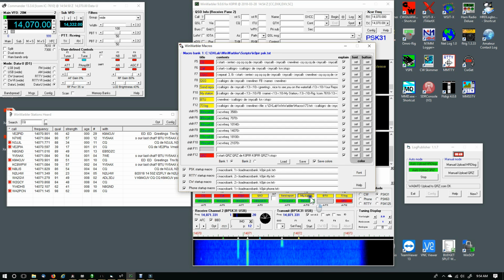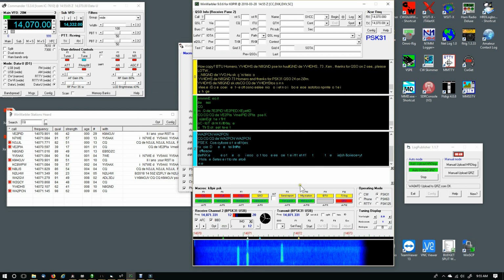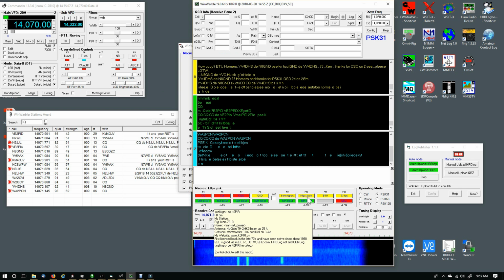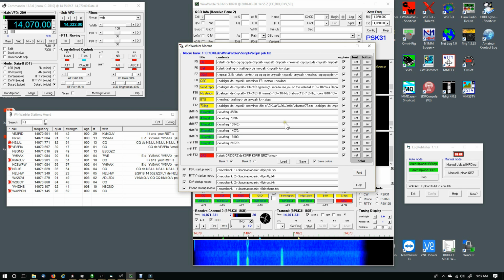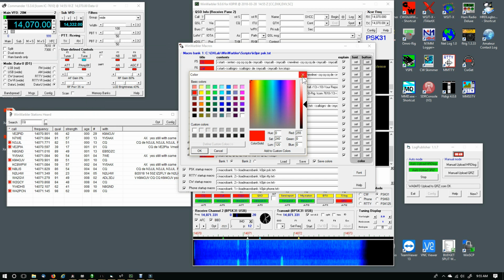Let me do that again. Right click on the button. It brings up the WinWarbler macros window. And then to edit them, you just double click in the field. And it'll bring up the WinWarbler macro editor. So, real simple to do. You can add color to the buttons, and to do that, right click again. You look over here and look at the button set and click that, and you can change the color of the buttons.